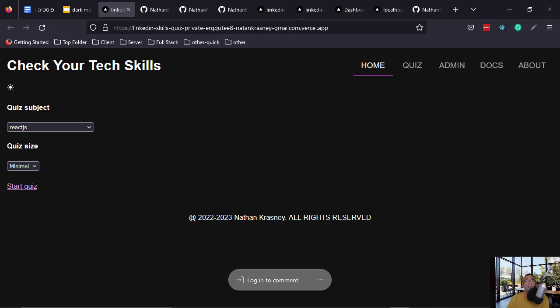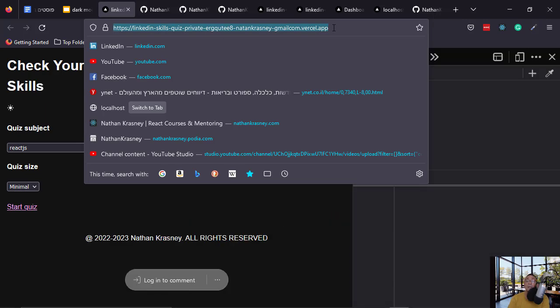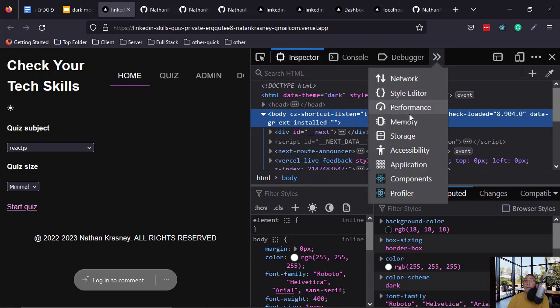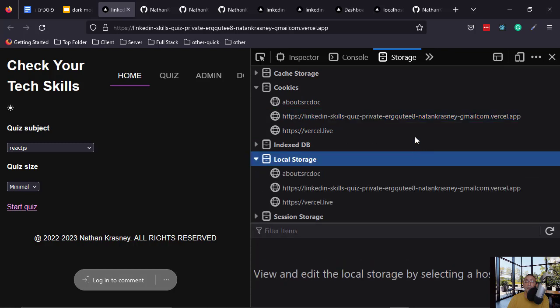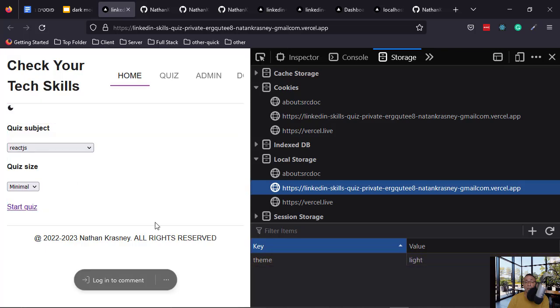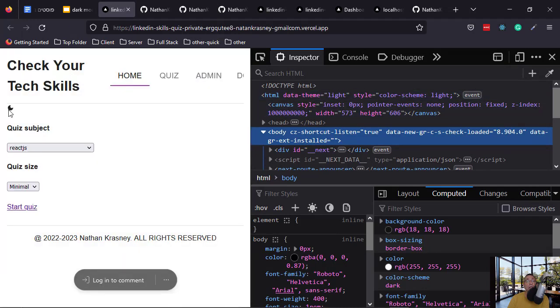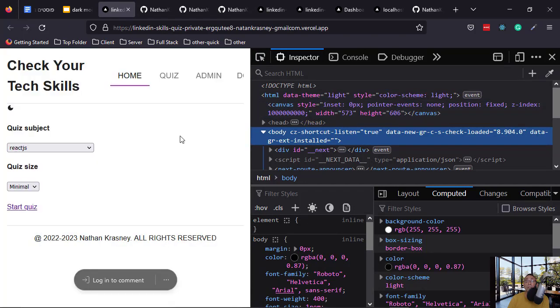Now if you look here, you will see the persistence in the storage, local storage. Here you see the theme. This is done by Next Themes. So if I click here, you see it's changing to light. On the other hand, in the inspector, I will see here the data-theme attribute, again from Next Themes. If I click here, it changes to dark. Click here, it changes to light.